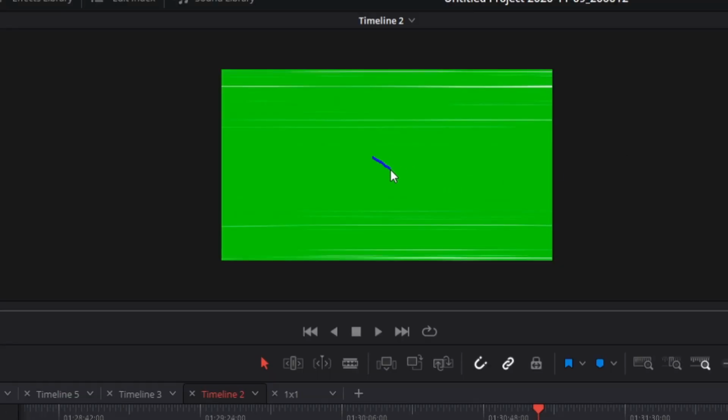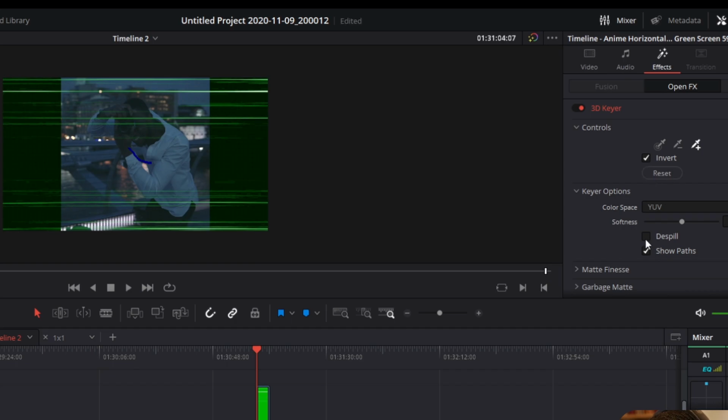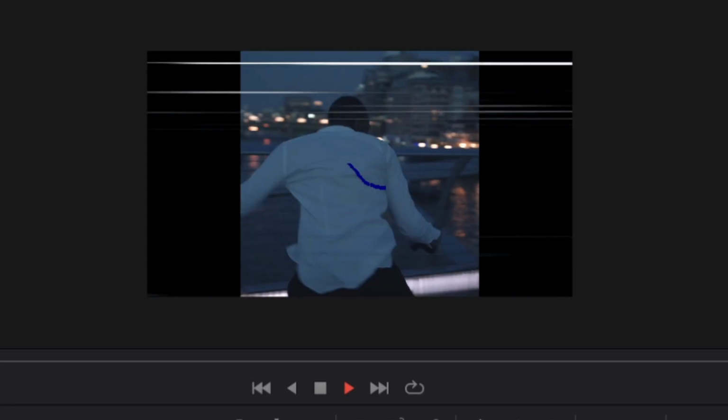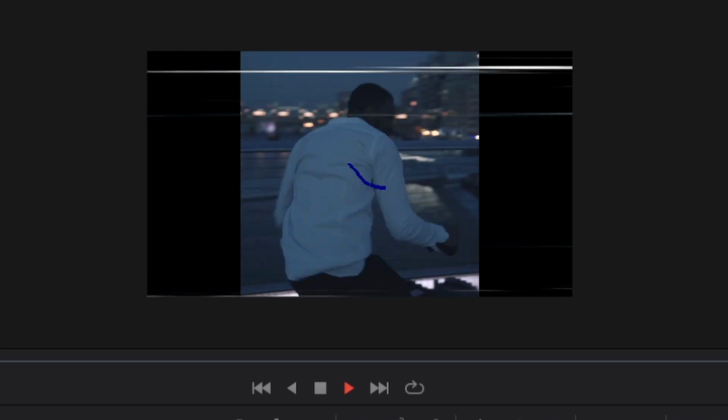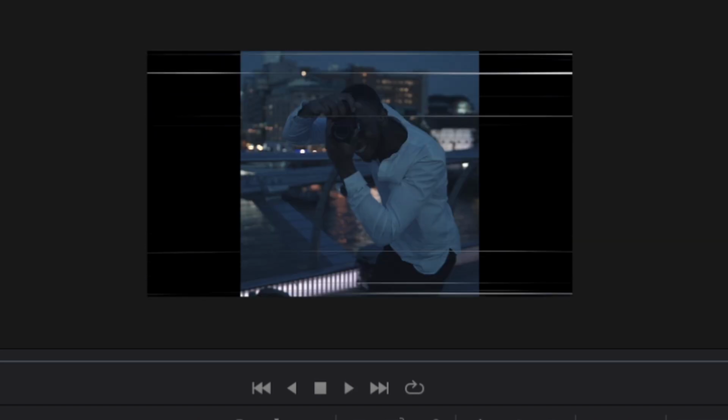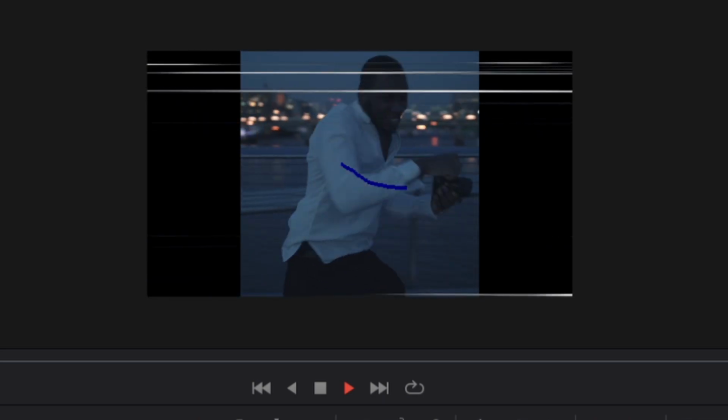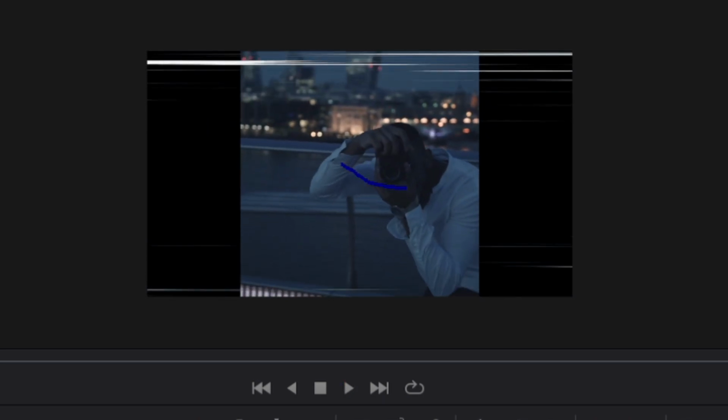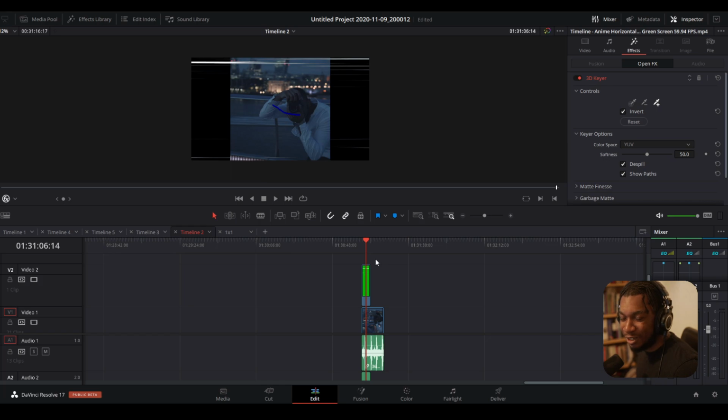So now, if I draw over my green screen footage and I click despill, you can see we've very quickly green screened out and keyed out our footage, which is pretty impressive. I'm gonna have a much longer video about this to see whether it's actually worth it, whether it's good or not, so stay tuned for that.